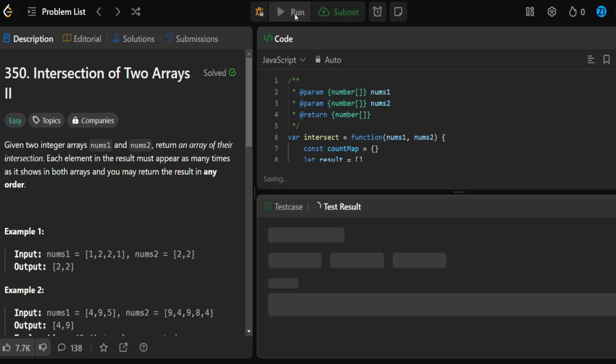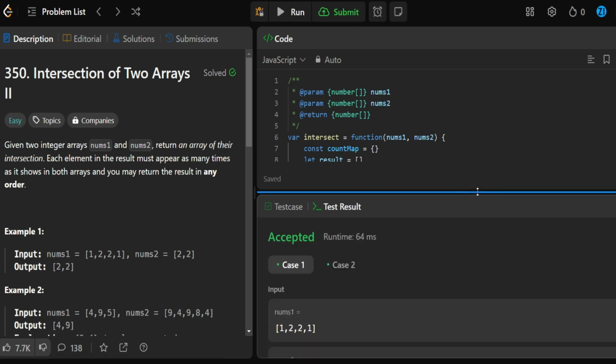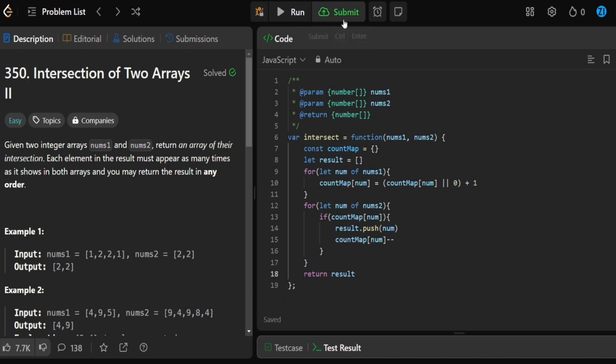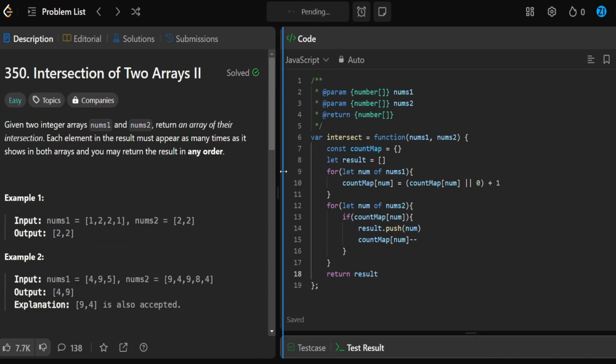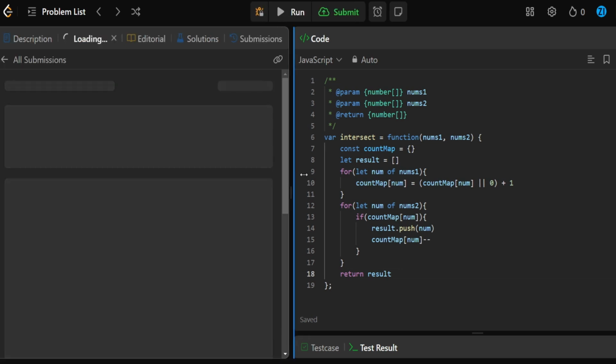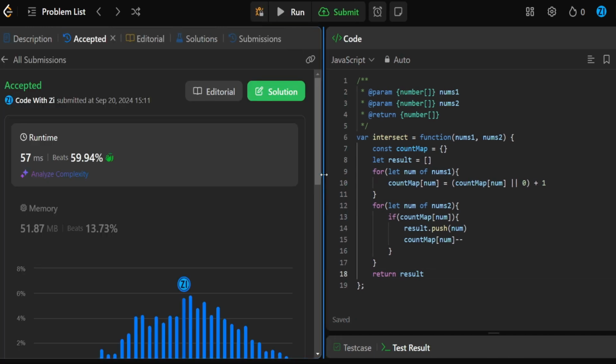Now let's run this and see if we can actually get accepted. Moment of truth, we got accepted. That's awesome. Now let's run this and see if we can actually pass all of the test cases. Let's see. And yep, that's awesome.